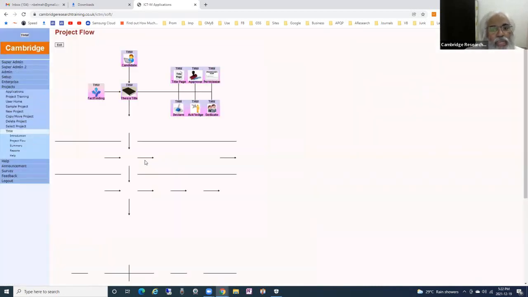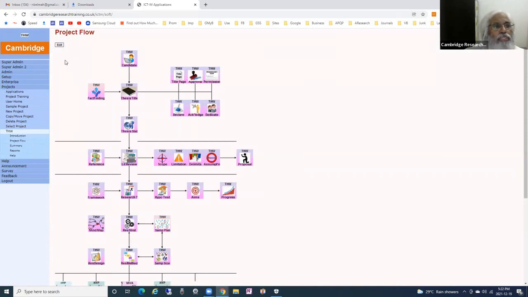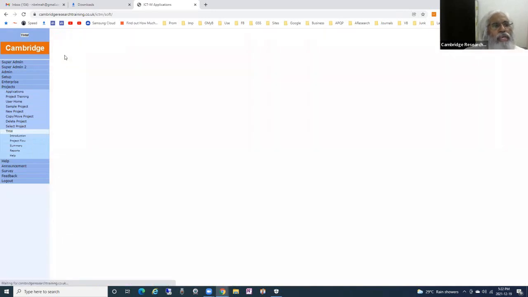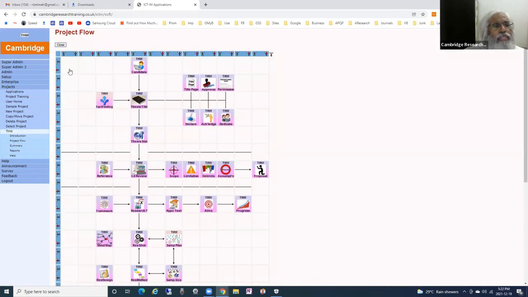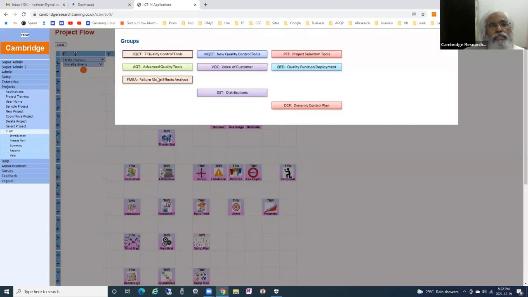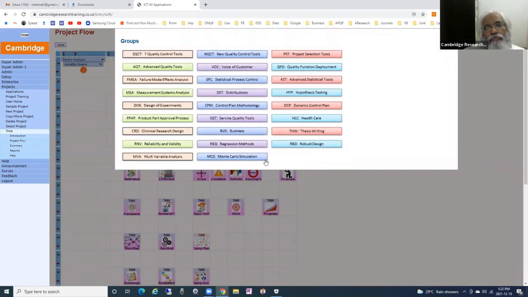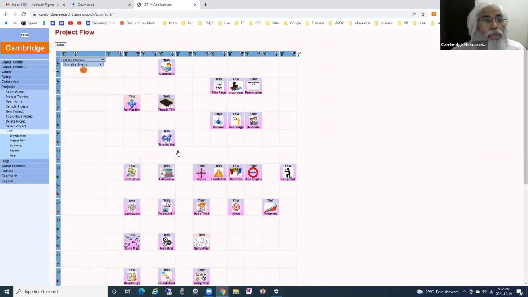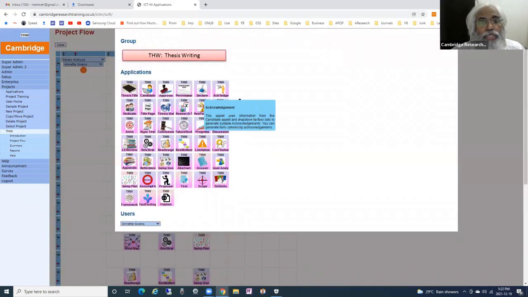So in thesis writing, for those who are just joining me, you can see that in the edit mode, let's say I click here and I click this. You see there are many types of functions which we call app group. So the app group, say for example, thesis writing app group, you see so many apps here. Each one is specifically doing something.